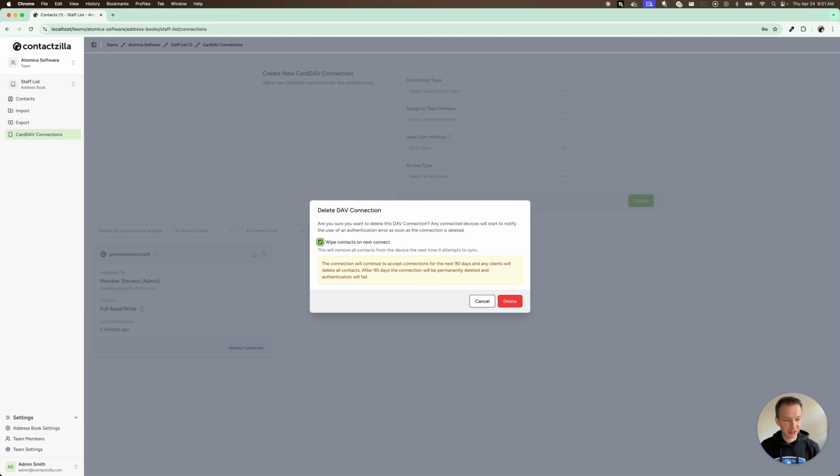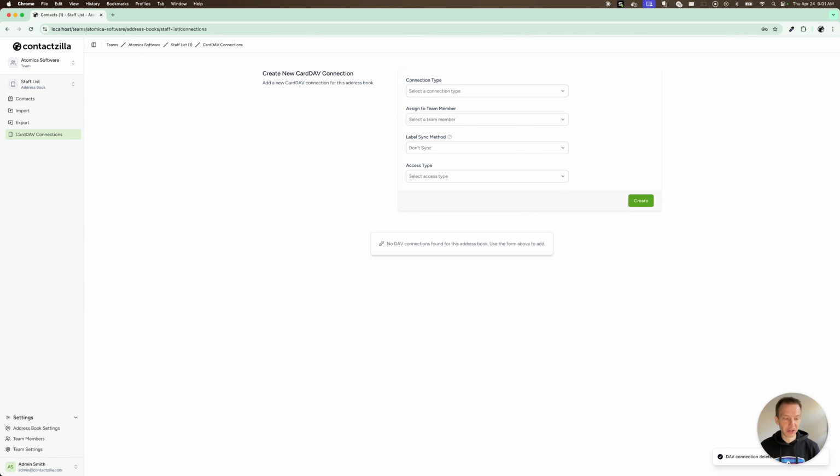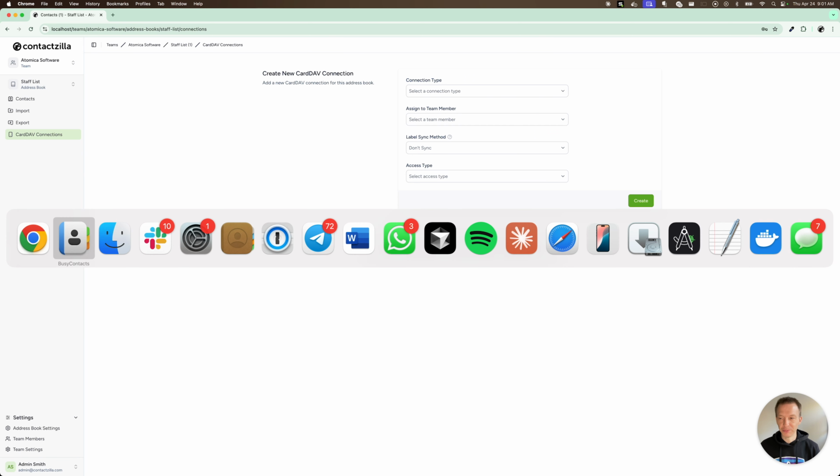For the next 90 days, the server will continue to authenticate the connection, but it will immediately delete the contacts and any labels. So after reading and understanding that, I click Delete, and you'll see that the device connection is no longer in Contactzilla. There's no way to get this back at this point. If I did need to connect the user again, I would have to create a new connection.